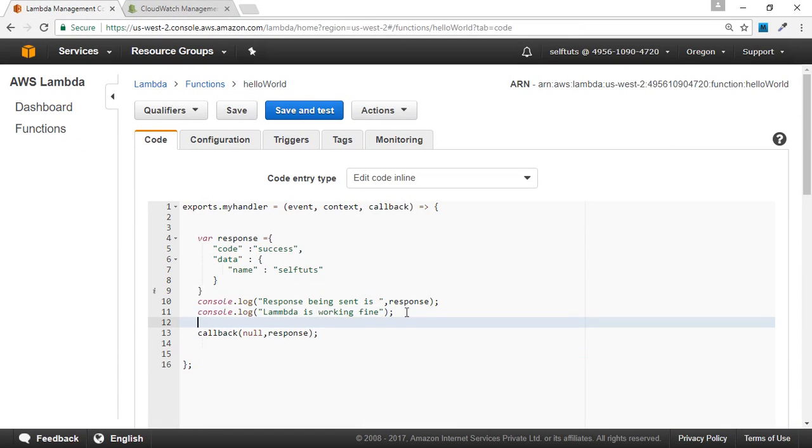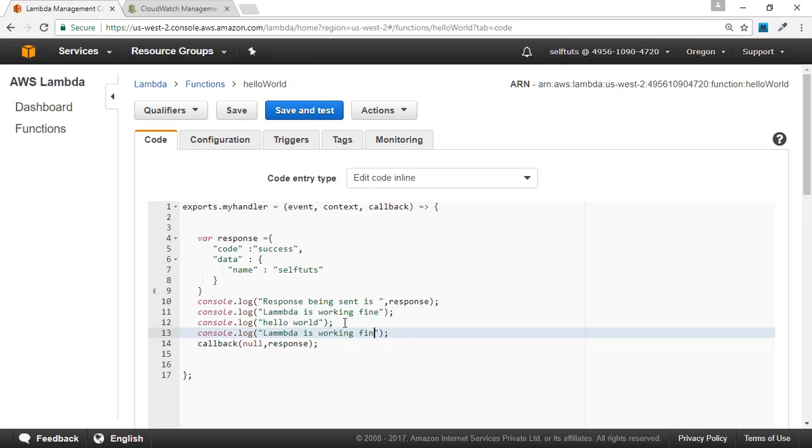So I'll write some more logs, that is console.log, and then I'll say hello world, and I'll again write this same log statement. I'll copy it, and then I'll paste the same log statement, and I'll say checking if logs are getting printed. So this time again I'll save this file and test it.